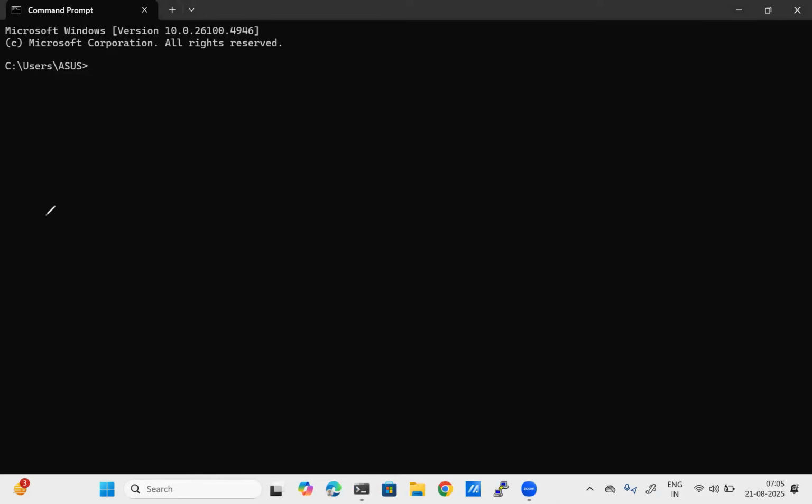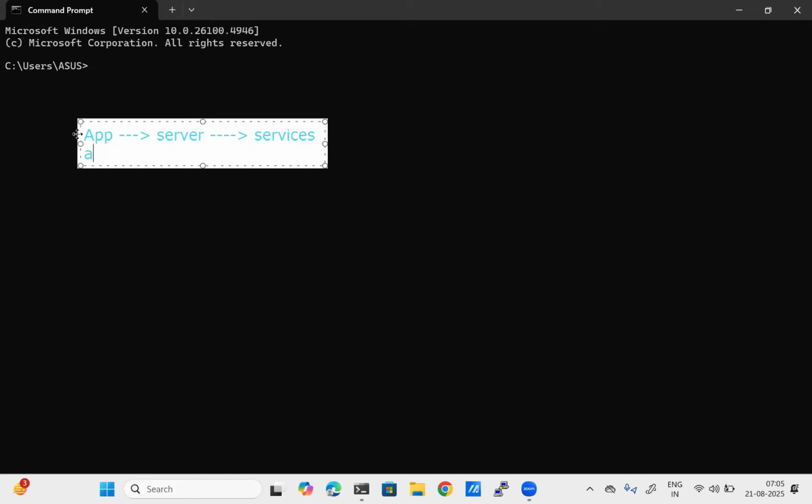A group of services together is called an application. At the end, where will the application be present? It is going to be present on the server. Now what is meant by a server? A server provides services to the end user.